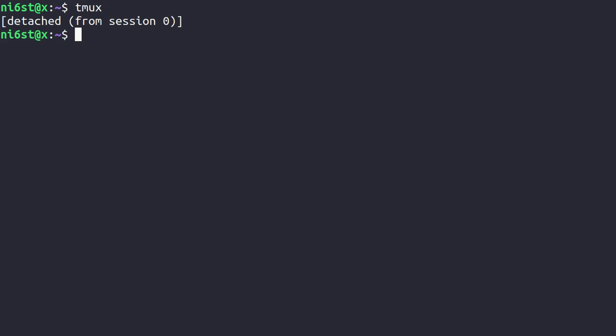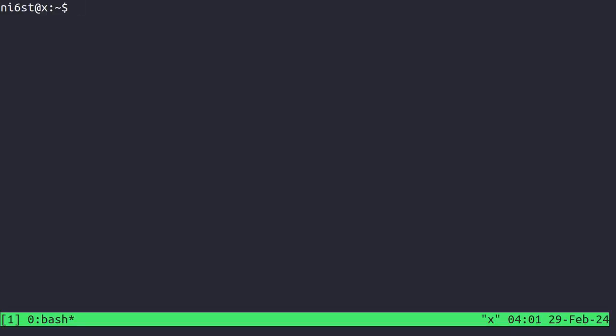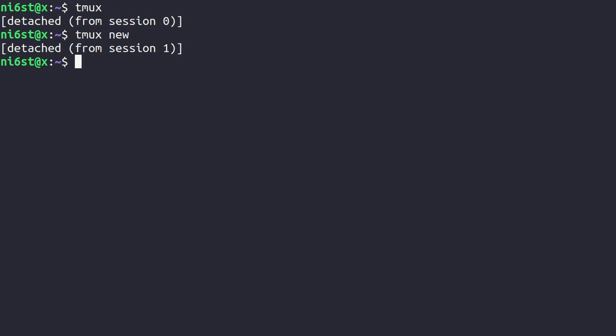So now we have seen the first way to create a session, and then we can also do tmux new. So here our session 1 is. We have seen 0, now 1, so I will do pwd here, and okay, now I'm going to detach it again. So we have seen two ways here.